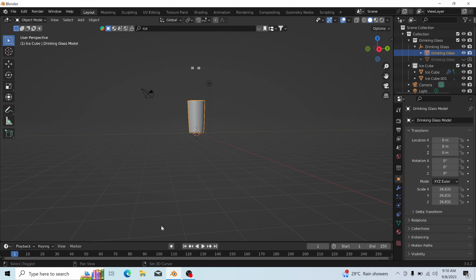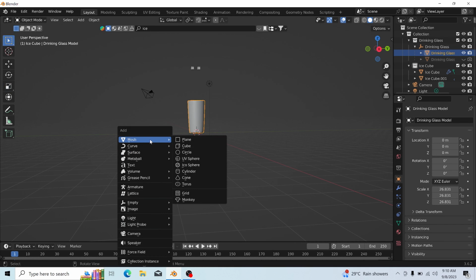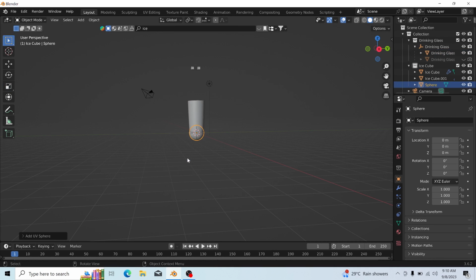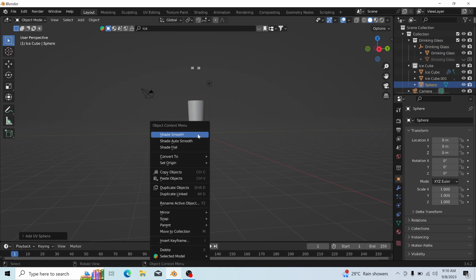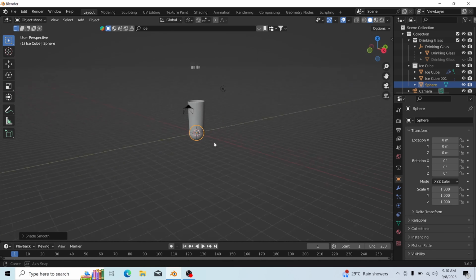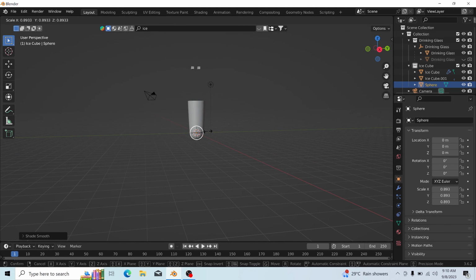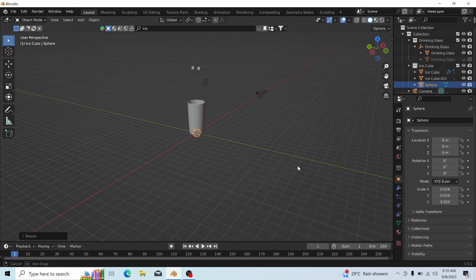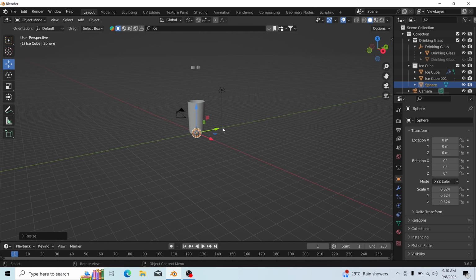Without wasting much of your time, click Shift A. You go to your mesh and you branch out to the UV sphere. The first thing you do, so that you won't forget, is right click and activate the shade smooth menu. You scale it down. After scaling it down, you drag it up.